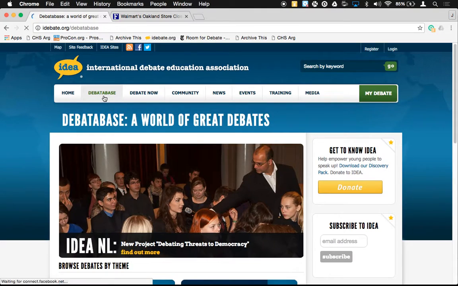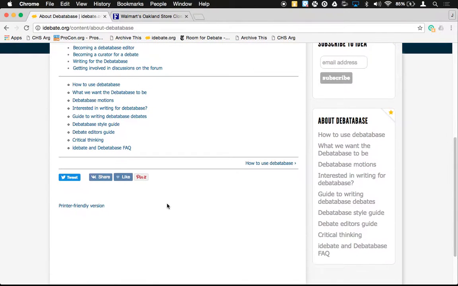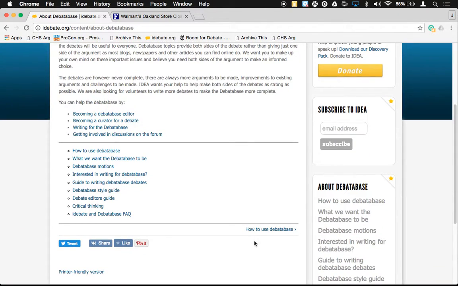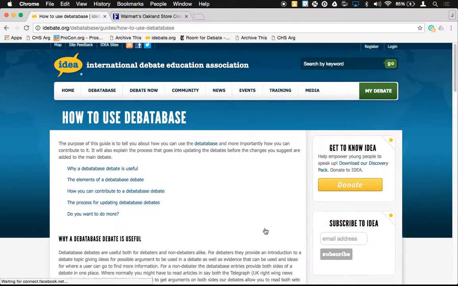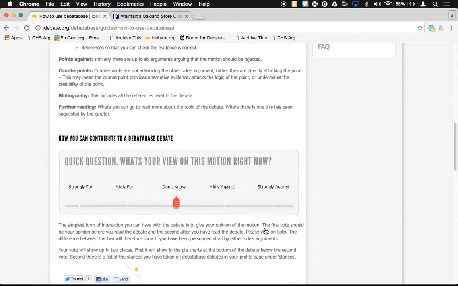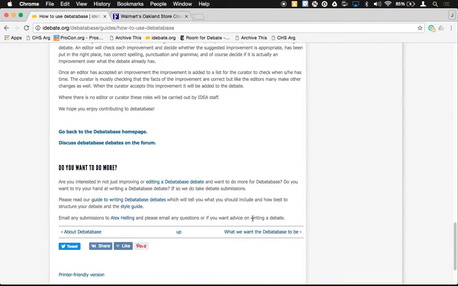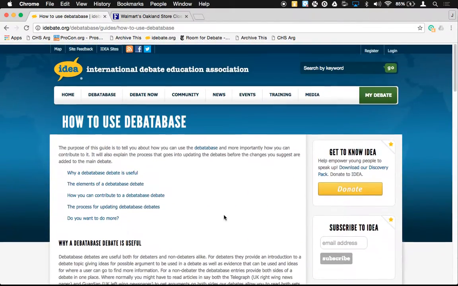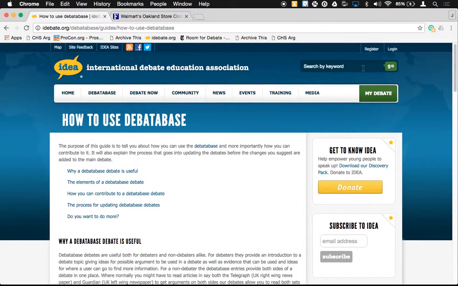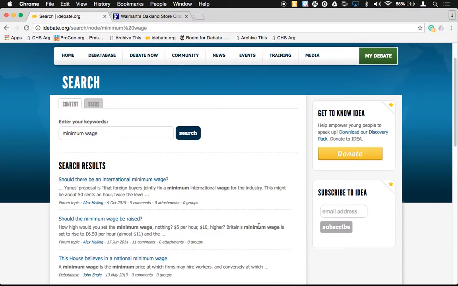They used to have it set up in subjects. I don't want to know how to use it. I just want to use it. All right, I don't know what they're doing with their database. I'm going to type in minimum wage under go and see what happens. Or you could certainly do something like technology. Should there be an international minimum wage? Should the minimum wage be raised?